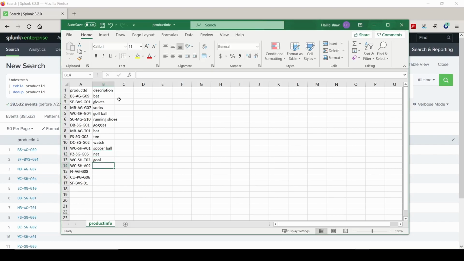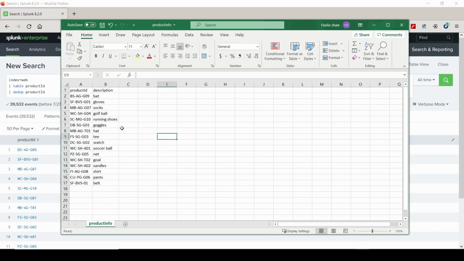Thinking of 17 or 16 different store items took me a long time, so we'll just speed it up a little bit. Okay, now it's done. Go ahead and save it. And we will add it as a new lookup.